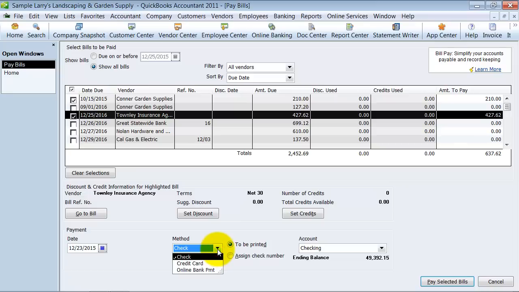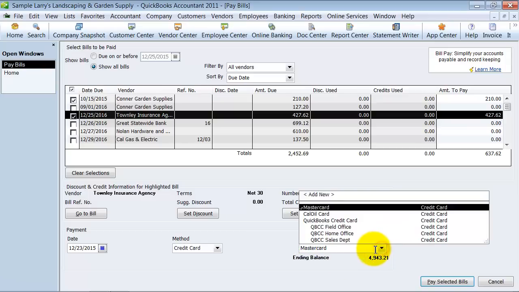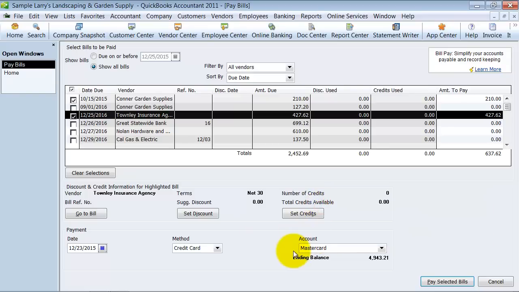And you click on down here and you're going to say, I'm going to pay by credit card. Okay. Now it gives you the option on the side. Notice how it doesn't mark to be printed or anything like that over here because there's nothing to print on a credit card transaction, right? You're just going to be either calling the vendor and giving them their credit card number, or the vendor already has it on account. So you choose which credit card account you're going to put it on. I'm going to put it on the MasterCard for now. And you go ahead and say pay bills.